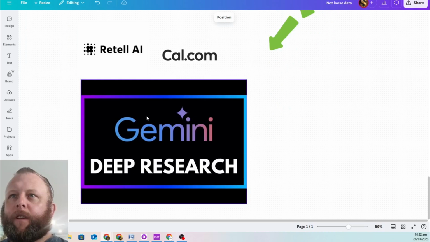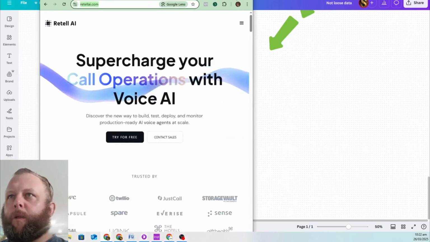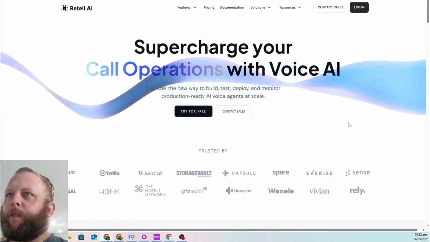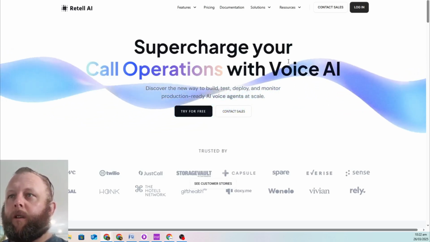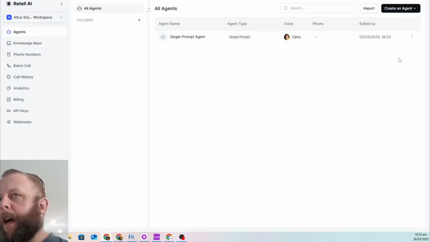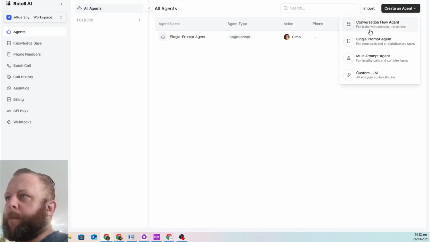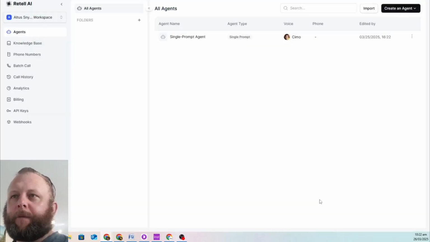So first things first, come to Google and look up Retell AI. If you don't have Retell AI, you can completely start for free. They have a free trial period you can use, and it's really, really good. Once you go into Retell AI, you are going to be presented with a dashboard like this, and all you have to do is create a new agent. It's going to be a single prompt agent, and we're just going to start from blank.